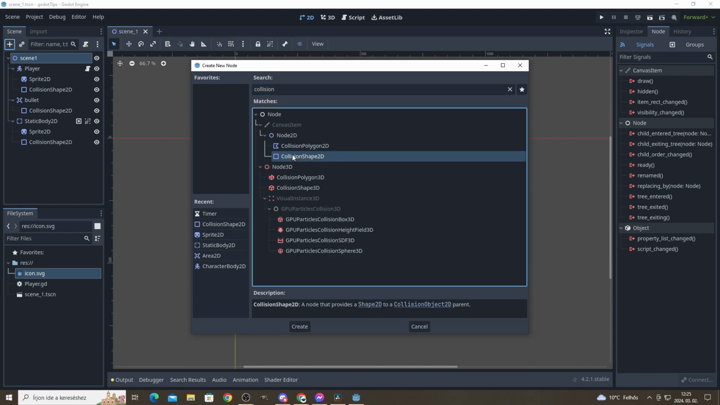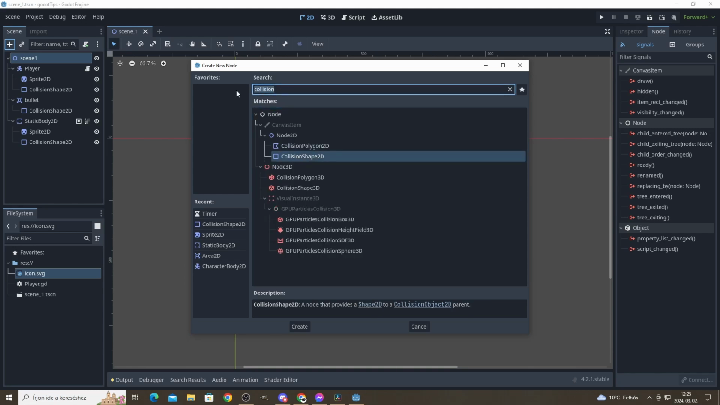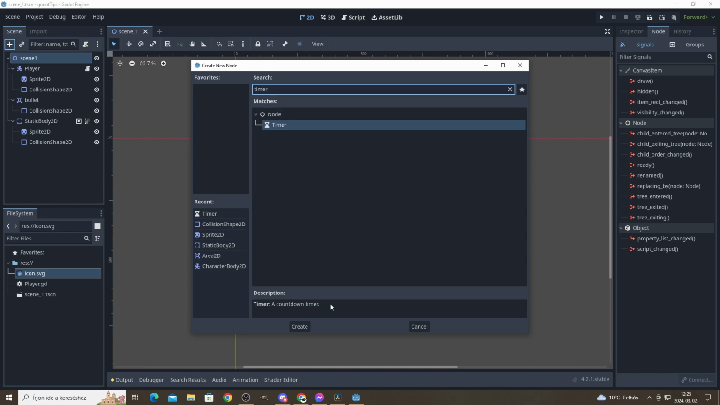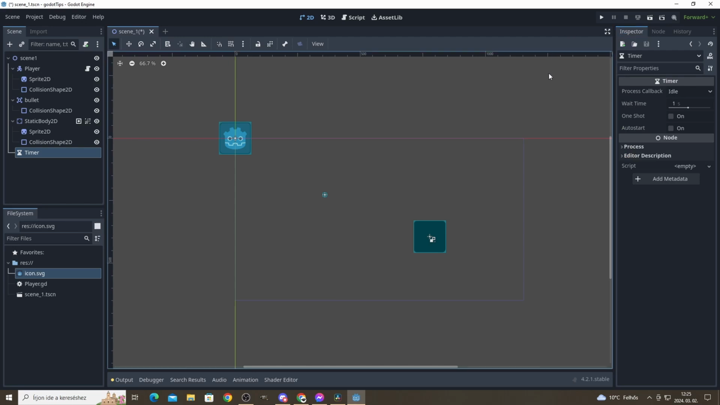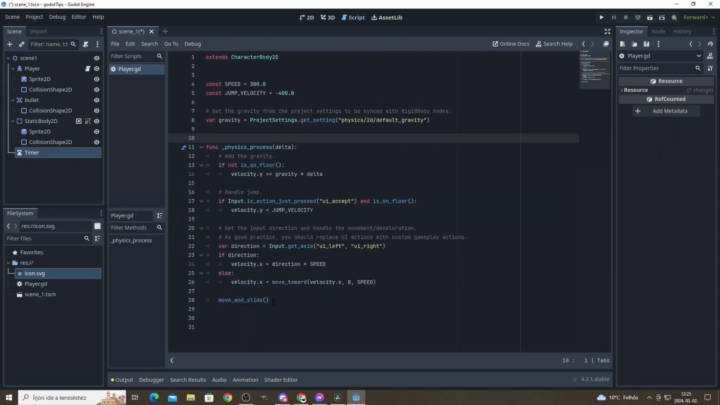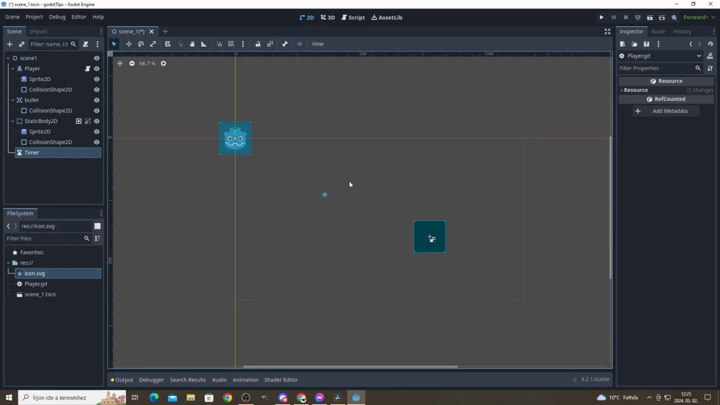Do you want to set a timer? Have a look at the aptly named timer node. Each node has different built-in variables and functions depending on its type. For example, the timer has the wait time variable and the character body has the move and slide function. Also, some nodes come with special signals, which leads us right into my next tip.